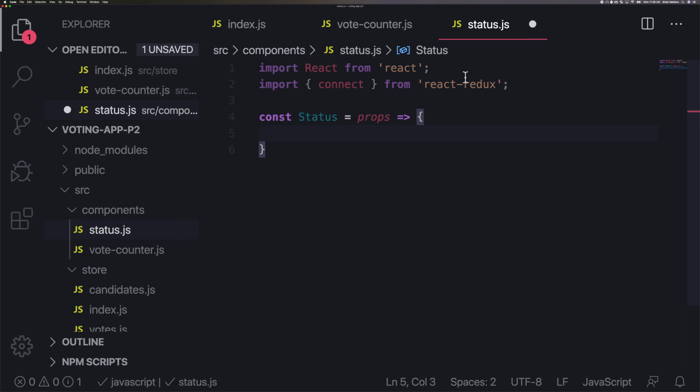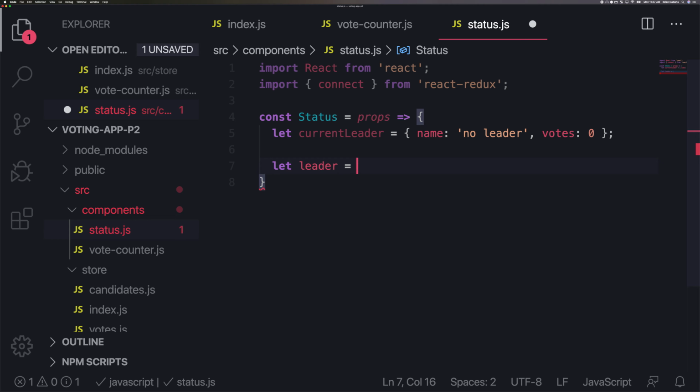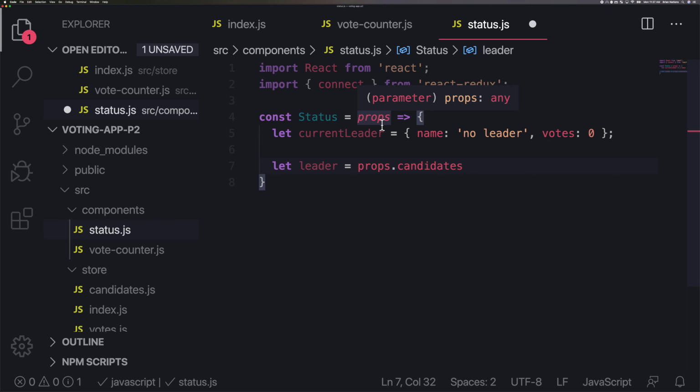Okay. So let's create a leaderboard for this. So we'll say let currentLeader equal, name, we'll start with, and this is almost like an initial state, no leader, right, and then we'll give votes as 0, and then we'll update this in a sec. Okay, so let's do let leader. We're going to look at each person in props.candidates, which again, candidates is pulling directly from props, which is going to allow us to map state to props. Does that make sense? Same deal as before.